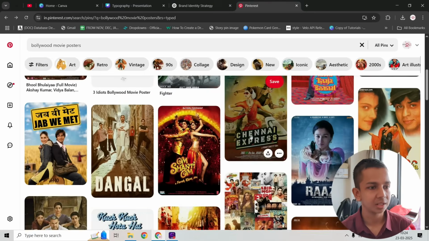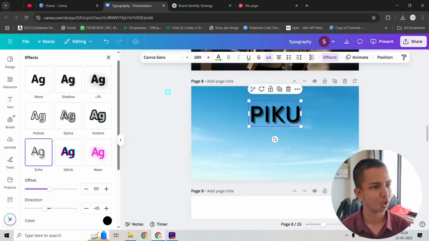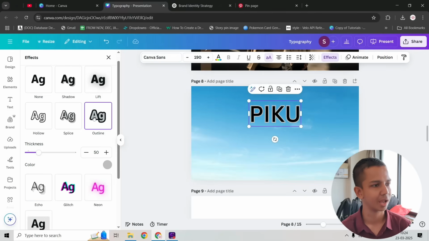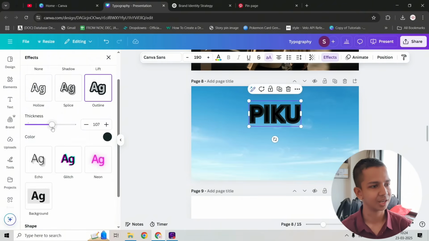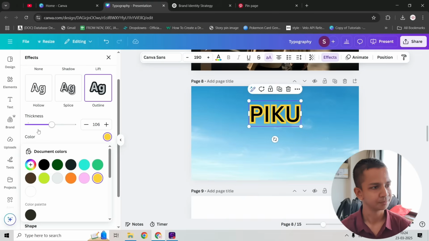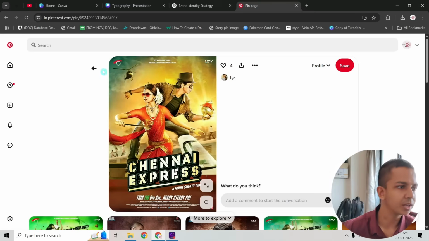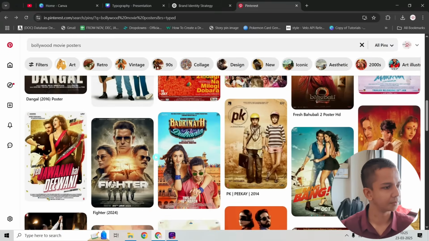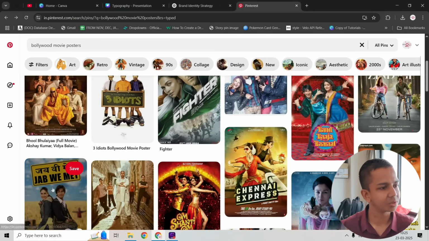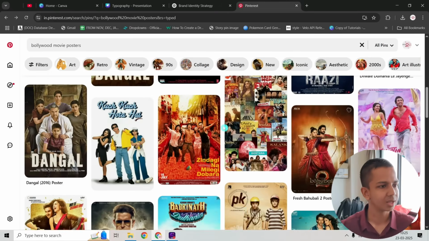Okay. Let's see another example. Okay, here you can see Chennai Express. It has a border around the text. So you can add a border around it, or we can say an outline. And of course you can change the color and select the thickness of it, and adjust the thickness of the outline. Perfect, wow. And then we have another poster where you can see there are no effects being used.